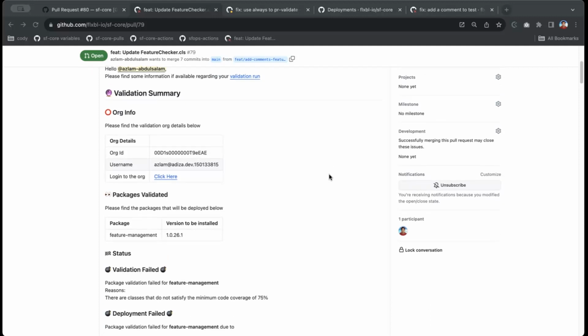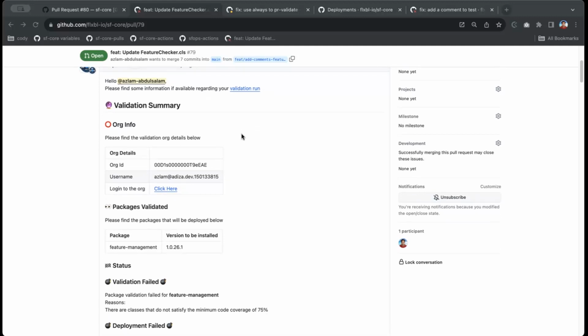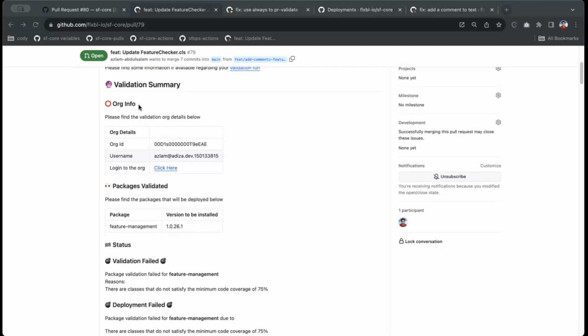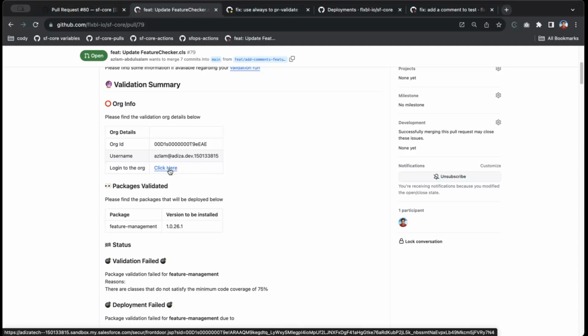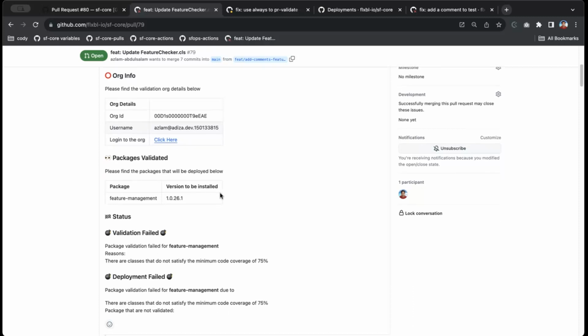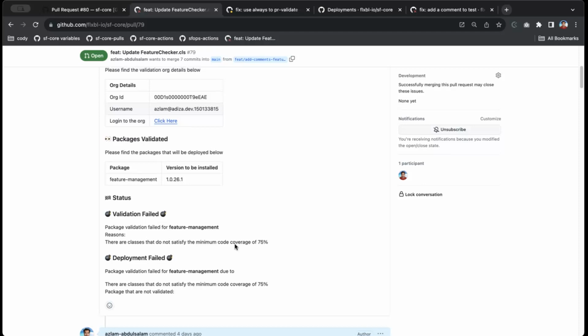As you can see, when the validation is successfully run or failed, you would definitely see a comment coming from the bot, very similar to this, which has a validation summary, the org ID, the username, and you can click here to log into the org and basically look at what's happening. It will also display what are the packages that got validated and why the particular validation didn't work.